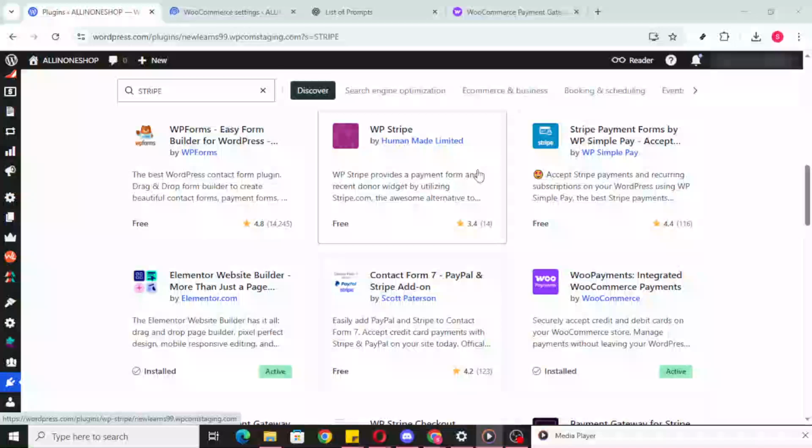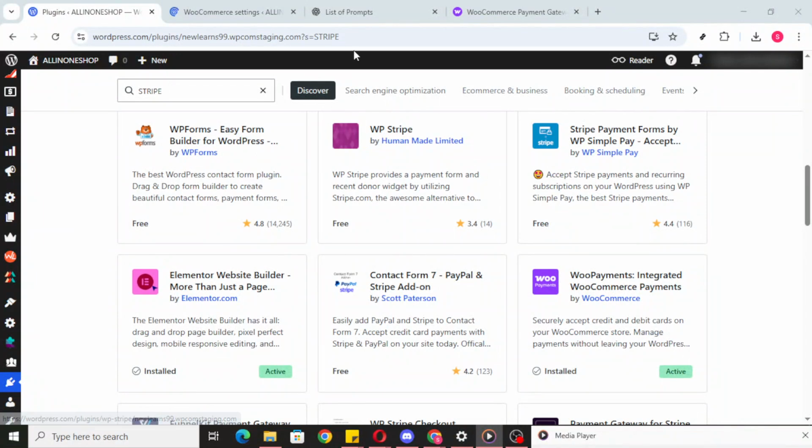In today's video, I'm going to teach you how to connect Stripe to WooCommerce. By the end, you'll have Stripe available as a payment option in your store, ready for you to finish configuring and start accepting card payments.